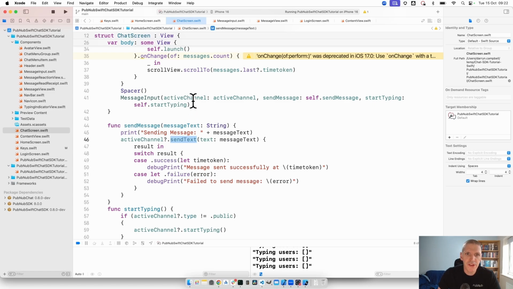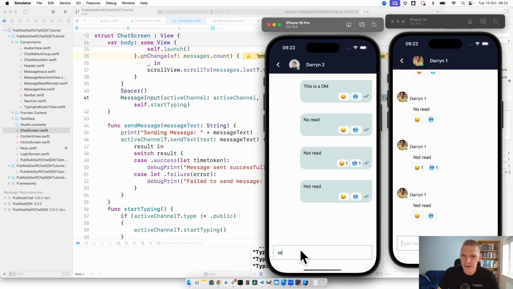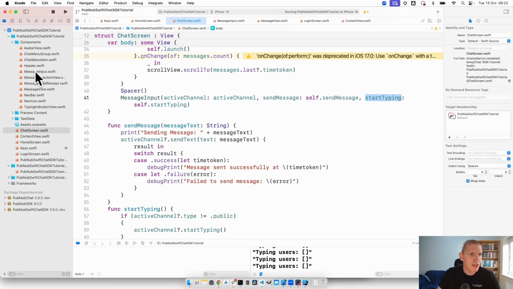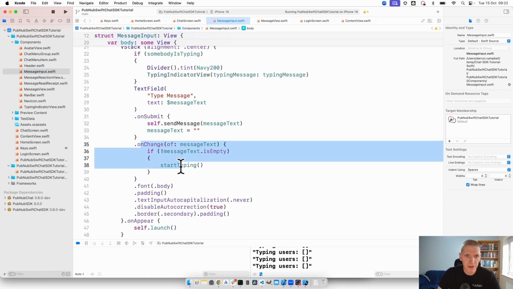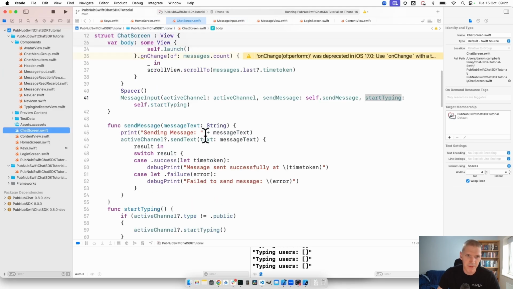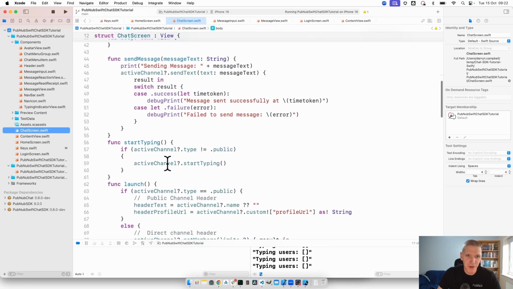And then we've also got, as part of the message input, the typing indicator. So there are 2 elements of the typing indicator. The way it works is whenever the user is typing, you tell the chat SDK that a particular user is typing, and you do that through the start typing API. You see the logic is on change. So whenever the message input changes, it invokes this start typing API, and then apologies for keep flicking back and forth. It calls start typing on the active channel. This will only work for non-public channels.